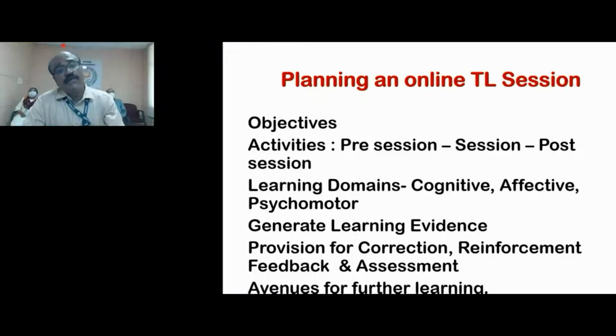For this, there are a lot of technological tools available that we will be dealing with in the subsequent slides. And the next part is, while planning your session, you should see that all the 3 domains are taken care of in a more balanced manner. Some teachers mostly focus on the cognitive domain. Some teachers focus more on the psychomotor skills. Some teachers do not take care of the affective domain. So see that all these 3 domains are taken care of in a more balanced manner, and generate learning evidence.